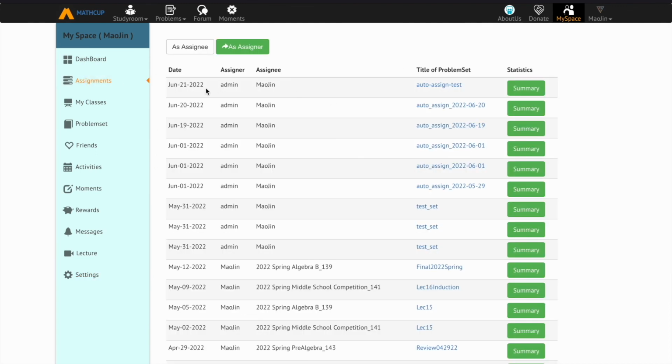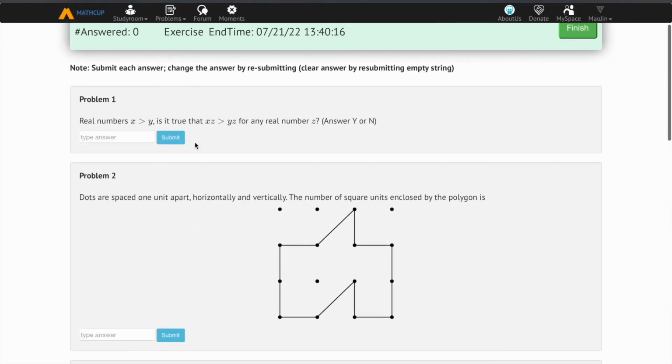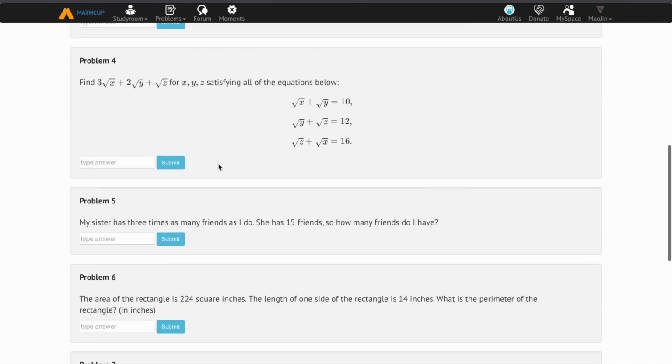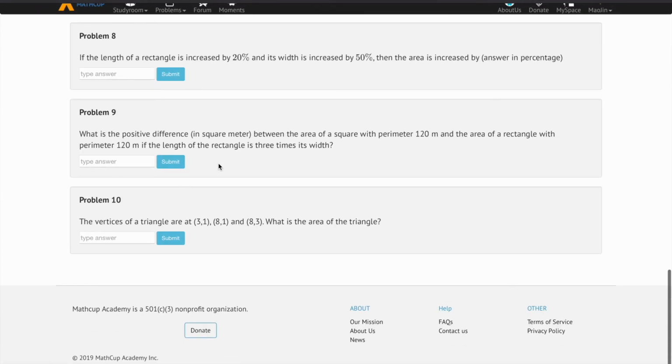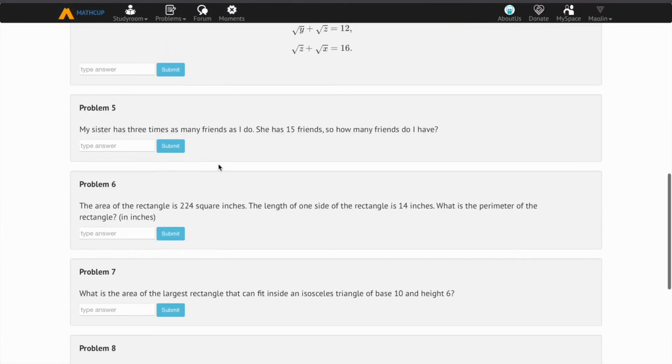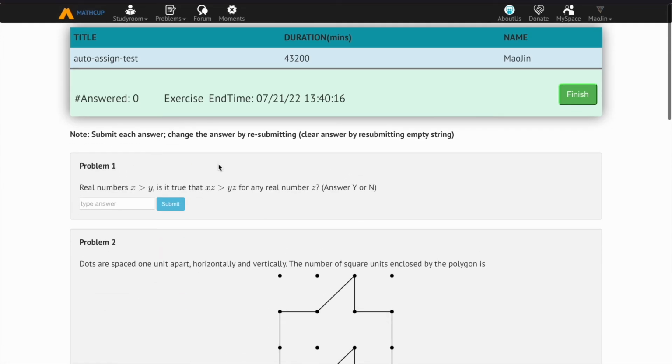And you will see here, June 21st, the day of this video, you see this auto assign set. Okay, and you go there, you should see problems on geometry and algebra, which are the knowledge points that you selected. And each problem set, I believe right now we're setting around 10 problems. So this set has 10 problems. So now the user can work on this set.